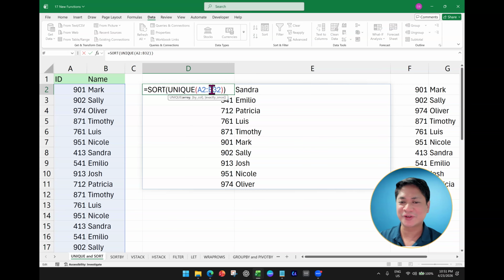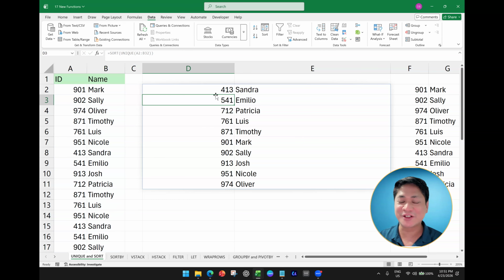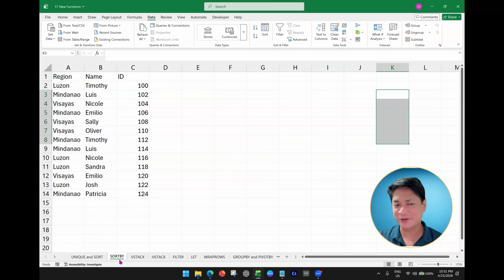So that's how the sort and unique function works. I hope this helped you. But if you're curious, there's also another function named sort by. It's not really that far from the sort function. It works almost the same as the sort function.